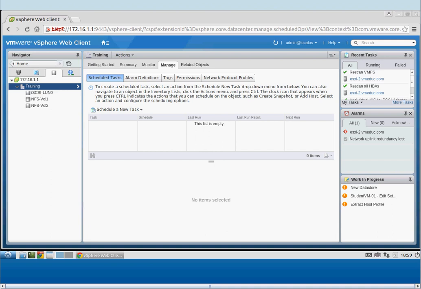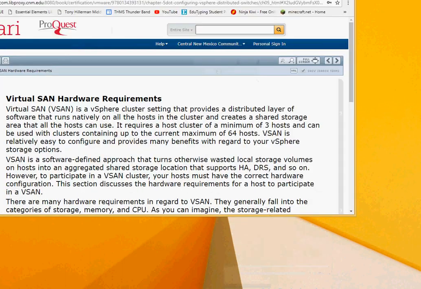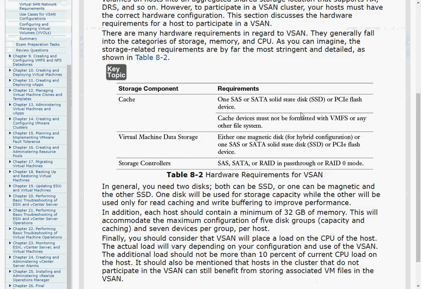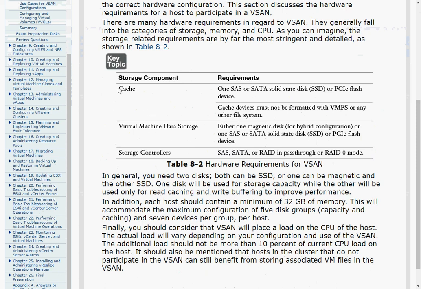hardware requirement. So let's look at a figure in the book. So here is our hardware requirement. Under storage, this is the storage hardware requirement, we have cache, then virtual machine data storage, and then the controller. For cache, we need one serial attached SCSI, or we could do a SATA, but it needs to be for a solid state drive or a PCI flash device. That gives us the speed that we want for caching and memory buffering.